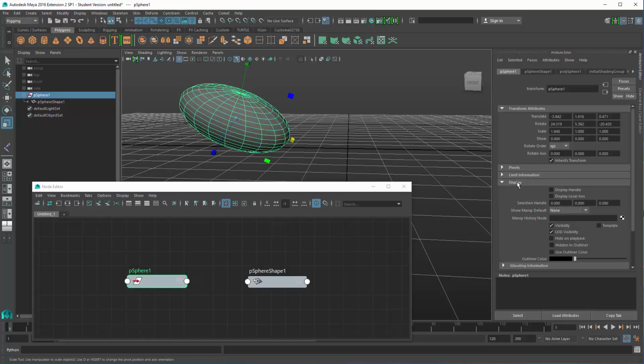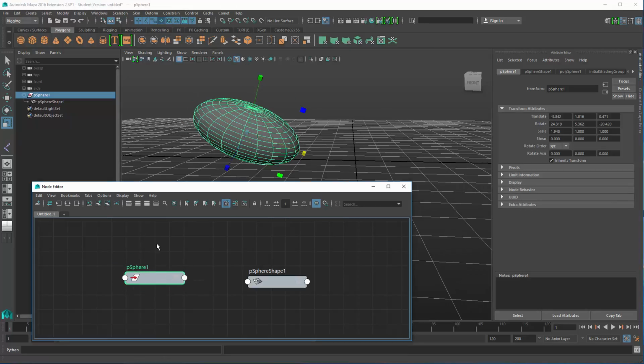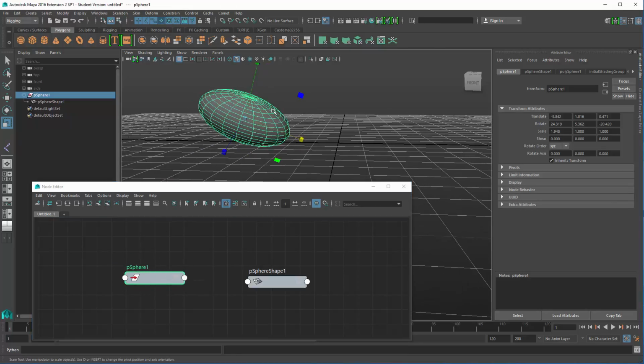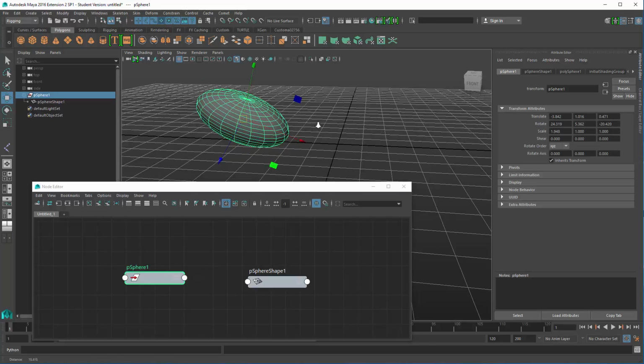Like for example, display, right? It's both on the transform node and on the shape node. But the main purpose of the transform node is to calculate the position in space and the transform inheritance that we covered during the meeting.